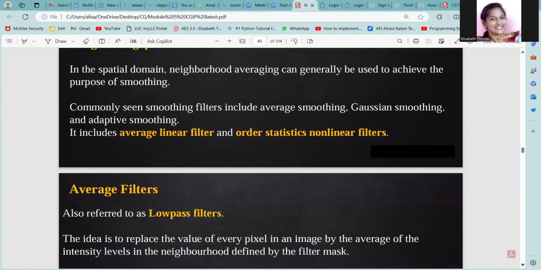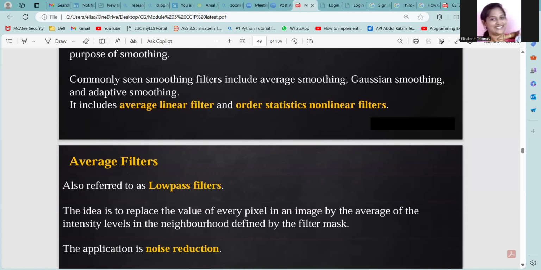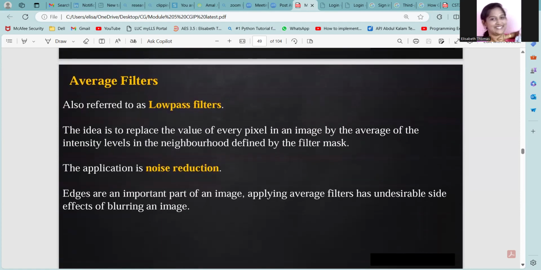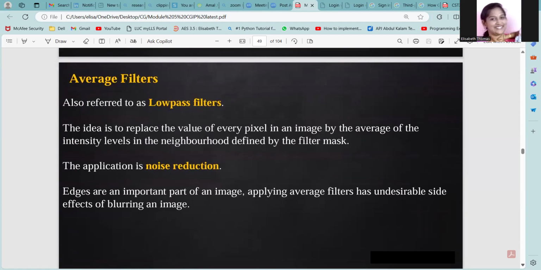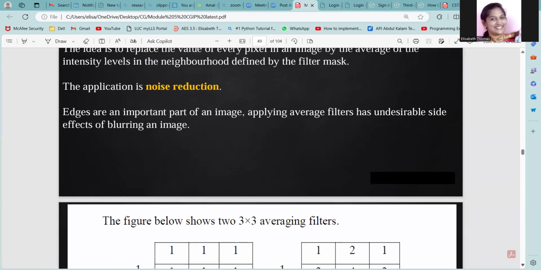First, we will see the average linear filters. It is also referred to as a low-pass filter. The idea of the average filter is to replace the value of every pixel in an image by the average of the intensity levels in the neighborhood defined by the filter mask. The application is for noise reduction. Edges are also an important part of the image, and applying these average filters gives the effect of blurring of an image.